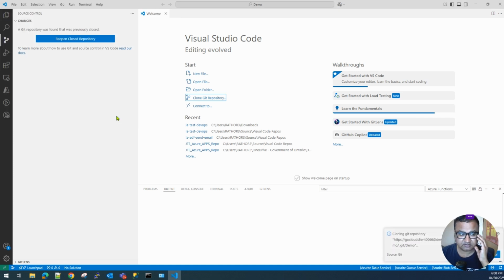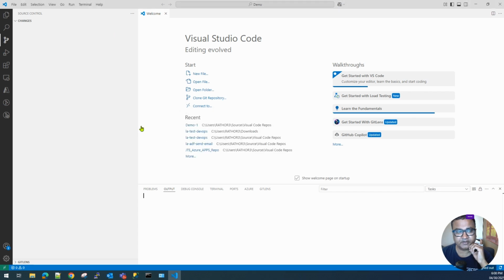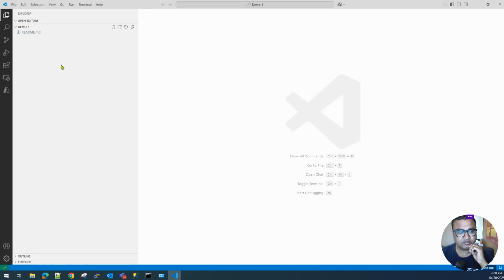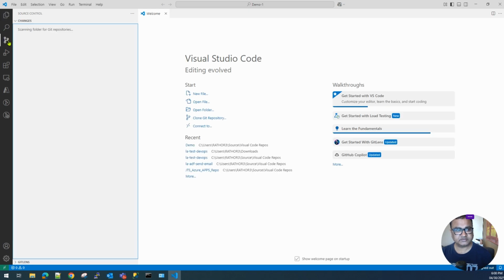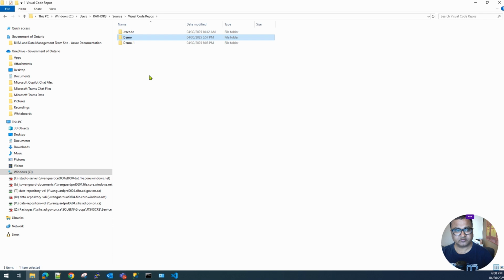Now it has started cloning. Then it will pop up a window asking if you want to open the cloned repository. You say Open, and it will open the code in Visual Studio Code like here. Click back on version control. It is scanning for the folder and all. Let me show you what is going on in the folder. If you click here, now we got this clone. Since I already had a demo there, it is cloning under demo-1.